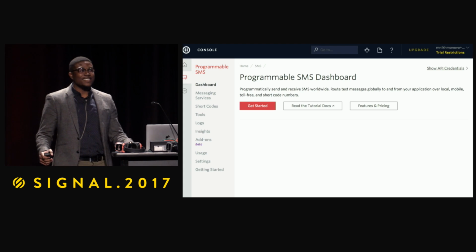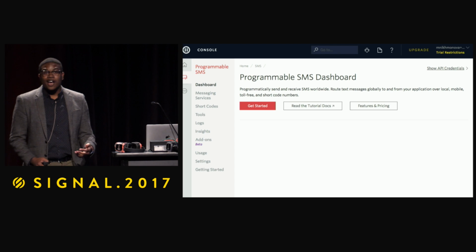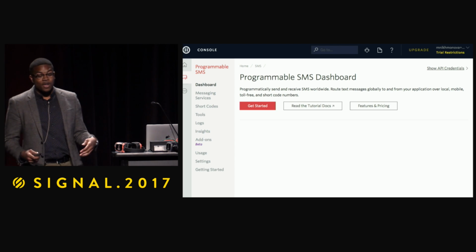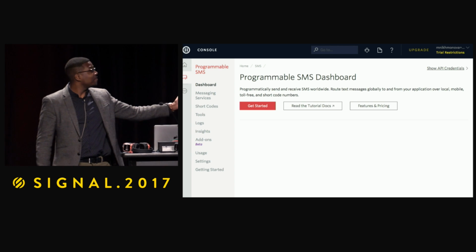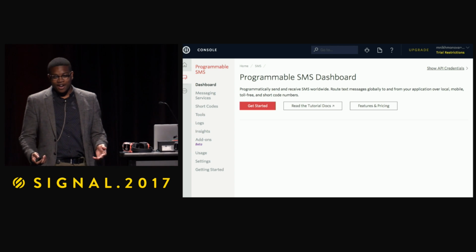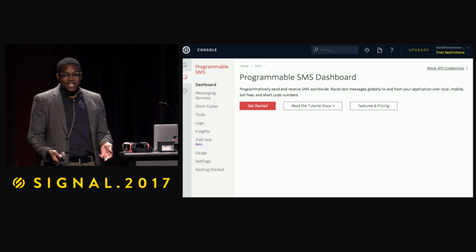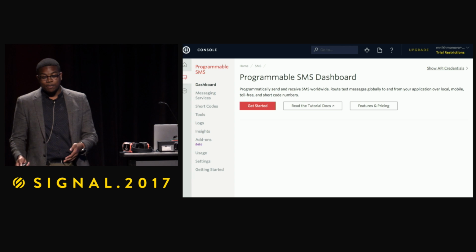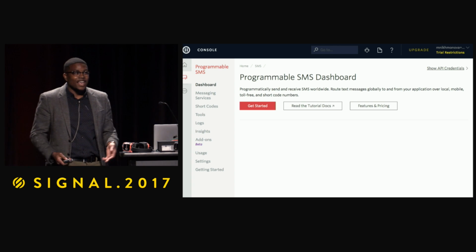So let's travel back in time. If you went to Twilio.com and signed up for our SMS platform about 5 months ago, this is the screen that you would have seen. As you can see, it's pretty bare. We have 3 buttons: 1, get started. 2, read the tutorial docs. And 3, features and pricing. And since get started is highlighted, let's get started.